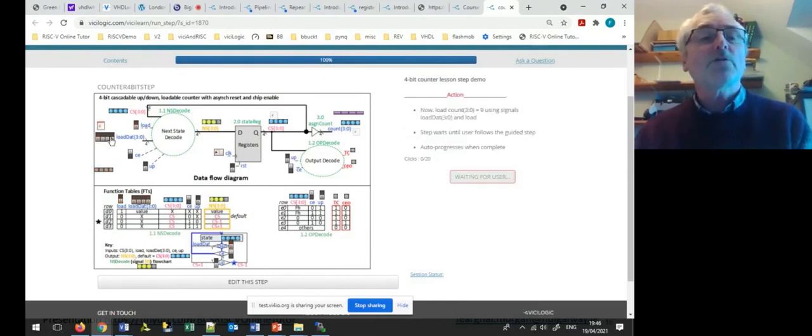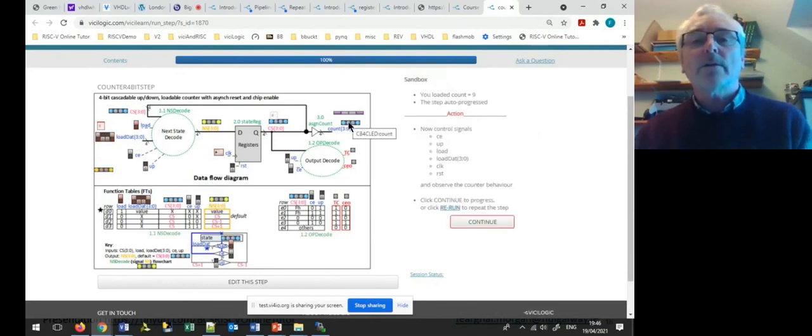Now it asks me to do something and helps me do this. And we'll apply this all to RISC-V shortly. It asks me to load the value 9 into the counter and then to toggle the clock. And there, lo and behold, we have a value 9 out here. And then it gives me a sandbox control. Now, how did I do all that?